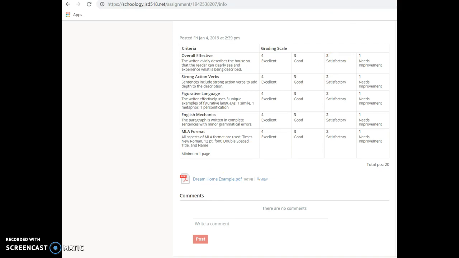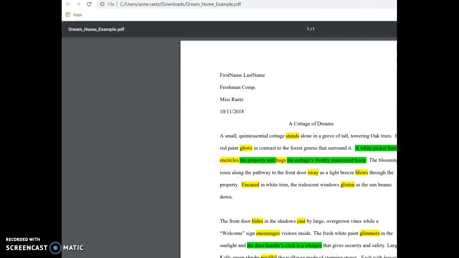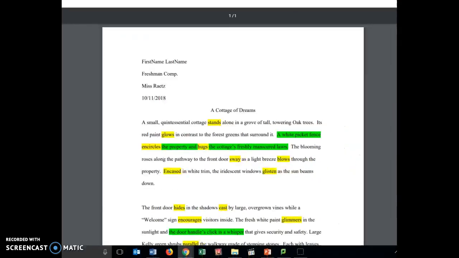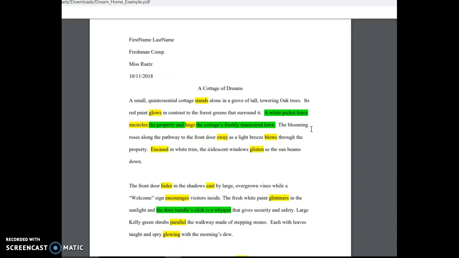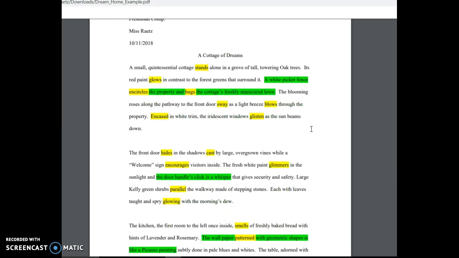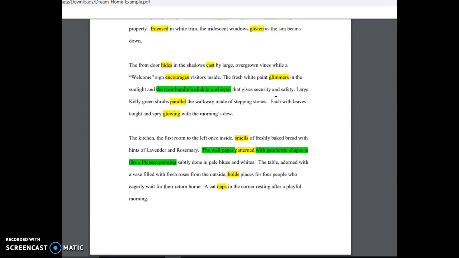It's an essay that I wrote, so this is my dream home. So taking a look at my dream home, I wrote about a cottage. I would love to live in a cottage. As you read through this essay, you'll see things highlighted in yellow. Those would be my action verbs. Anything highlighted in green would be my figurative language. So this first one, a white picket fence encircles the property and hugs the cottage's freshly manicured lawn, would be my example of personification. And you'll see kind of the structure that I go through with that assignment.